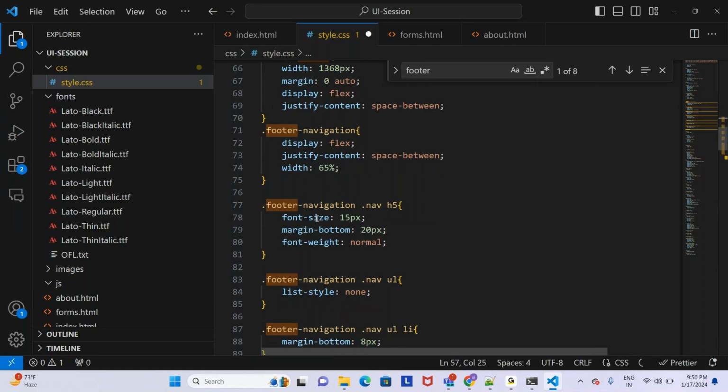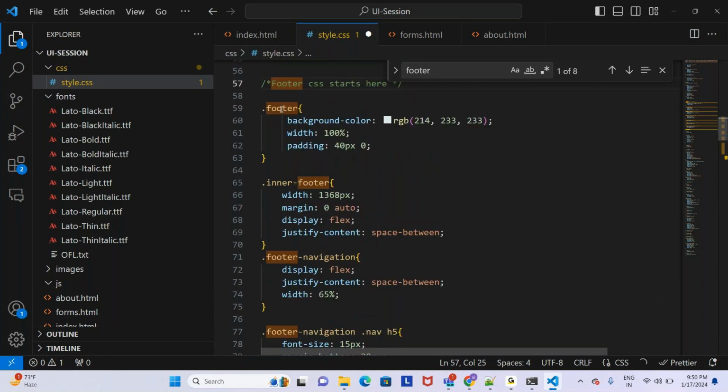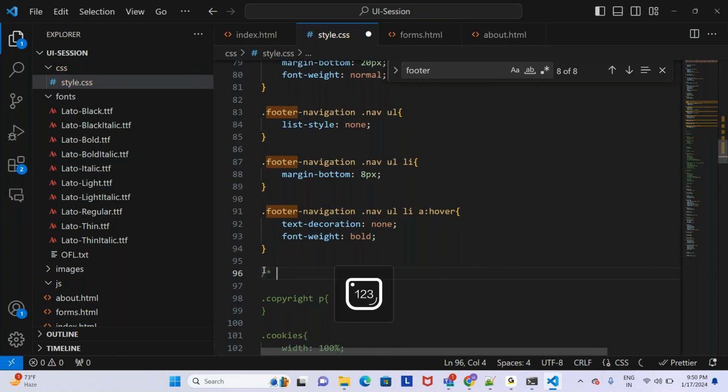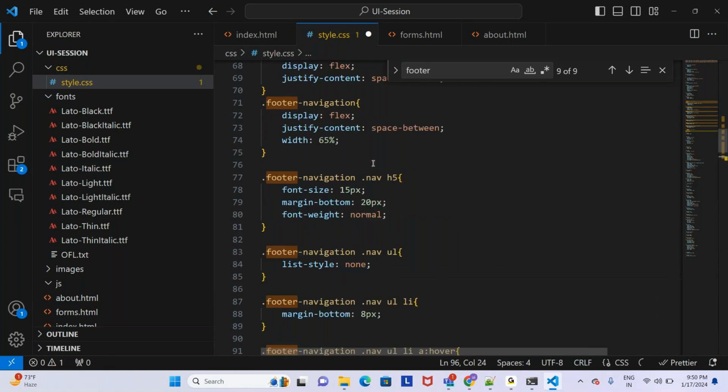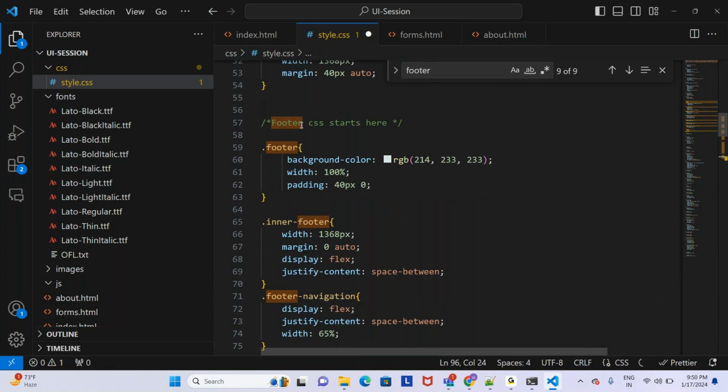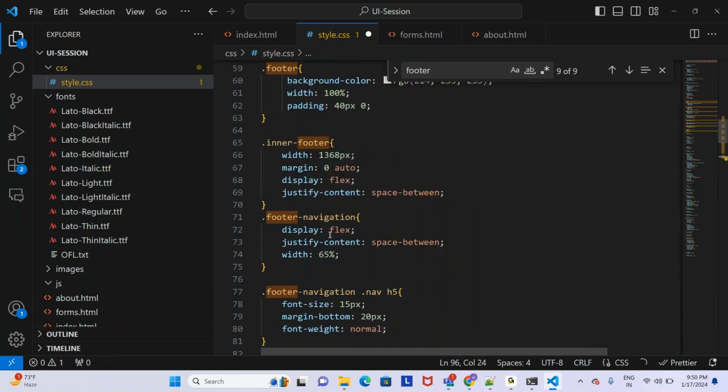When I select footer, all the footer code will be in the same place. Let us say your footer related code has ended and you start writing something new. Then you can write one more comment here: footer CSS ends here, so that all your footer related code will be between the starting comment and this ending comment. That's so much easier. This is the best way to write it.